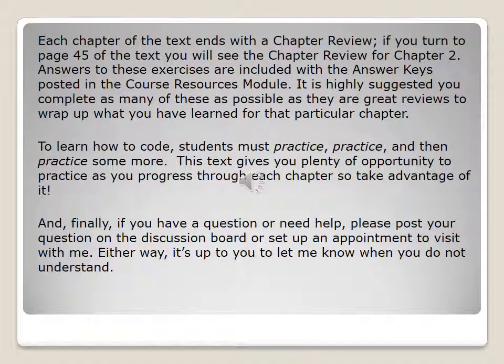And each chapter of the text ends with a chapter review. If you turn to page 45 of the text, you will see the chapter review for Chapter 2. Answers to these exercises are included with the answer keys posted in the Course Resources module. It is highly suggested you complete as many of these as possible, as they are great reviews to wrap up what you have learned for that particular chapter.